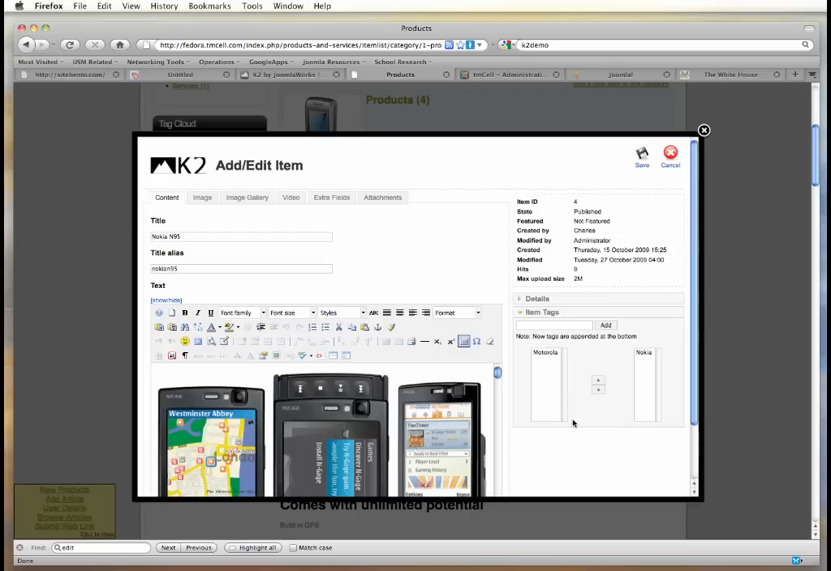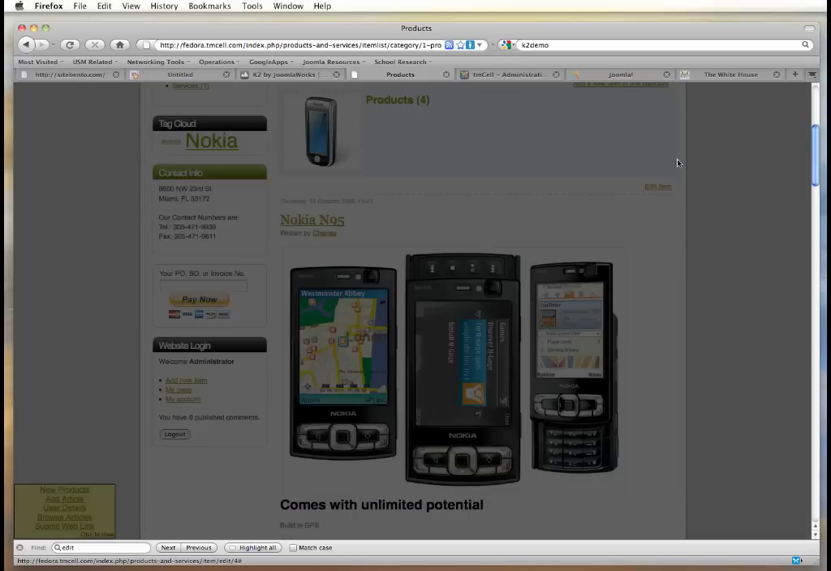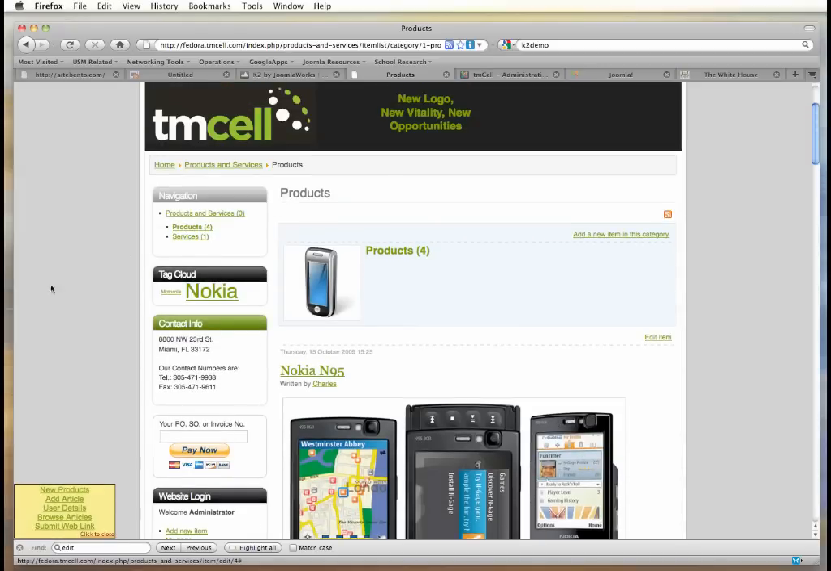I haven't had a chance to talk about the item tags. They're incredibly useful, so this is a good time to do it. We have 4 articles on this particular website that are tagged with Nokia and 1 Motorola. If you notice in the tag cloud, we have 2 tags, a small and a large one, Nokia being the large. It basically means that the larger the item is, the more things are tagged with it, the more popular that particular keyword or tag is throughout the website.